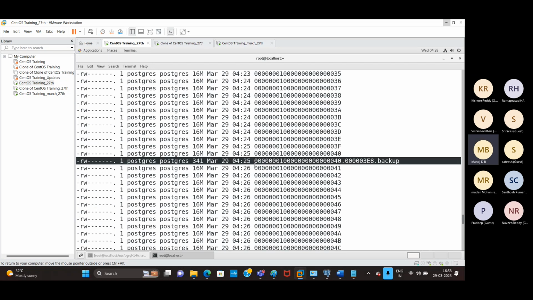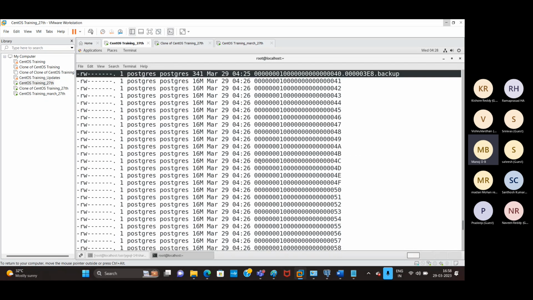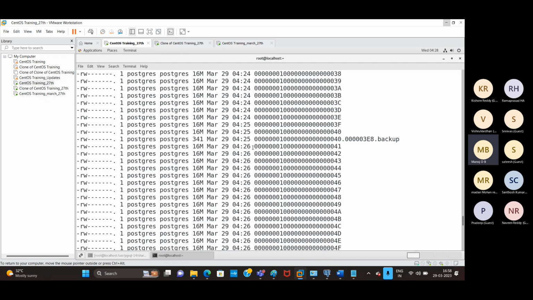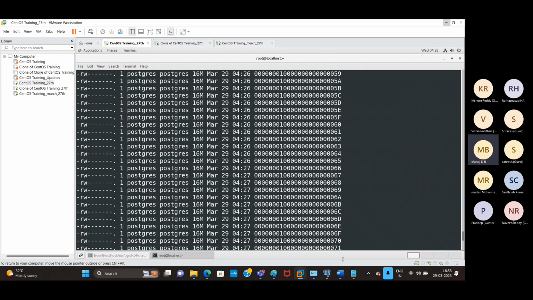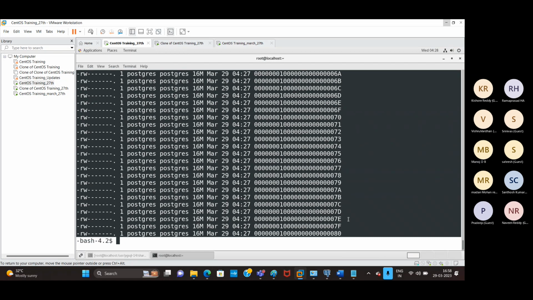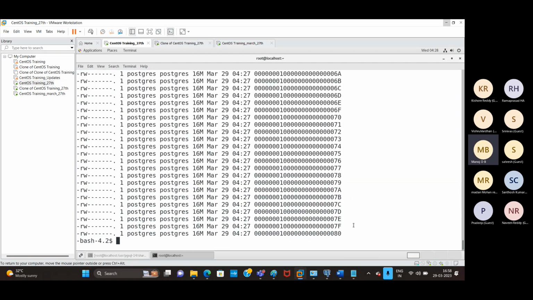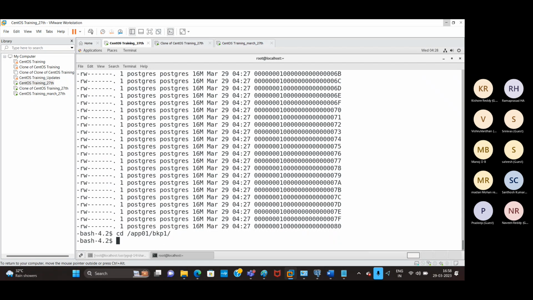The backup was taken up to this transaction file. After that, we have no backups. We have only the transaction logs. See here, we have only the transaction log. Okay, now we need to recover those 2 tables. What do we need to do, guys? We will go to bkp1, /app01, bkp1 here.